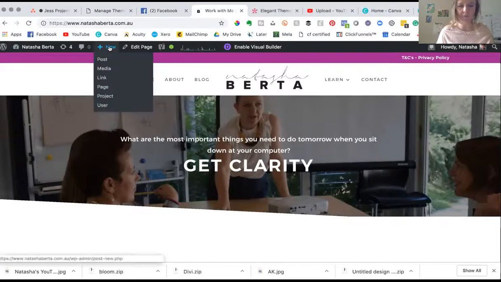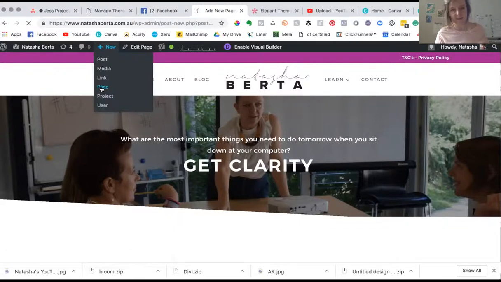You just hover over new, don't click. And from here, you can make a new post, which is a blog post. You can add new media, which is an image or a PDF, a file. I don't do link. Project, I don't do that much either. You can add a new user, but we're going to add a new page. So click page. And this is going to take you to the back end editor.